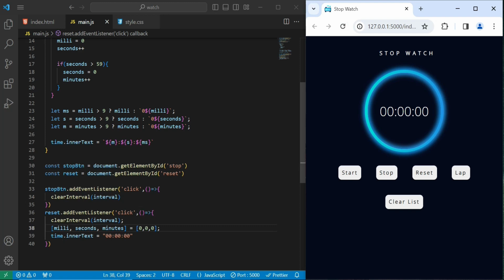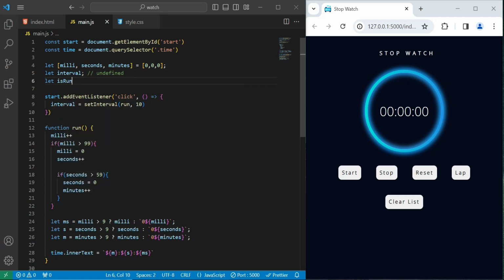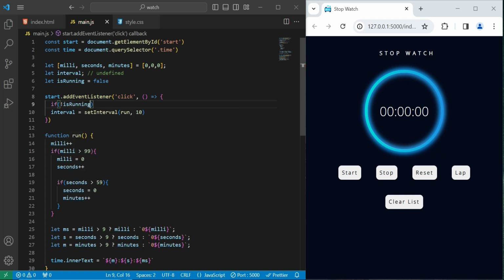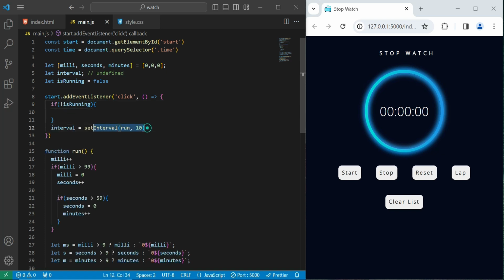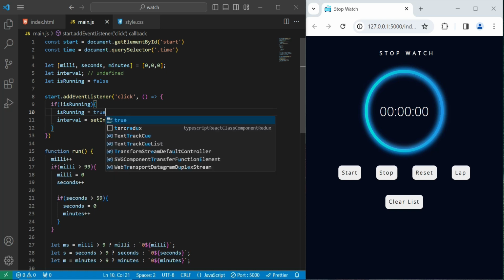So in order to deal with that, we need to create a controller that I'm going to call let isRunning, and in this case it's going to be false. So here I'm going to apply a conditional. If it's not running, of course, I want to run this, but I need to restart, because if I'm running this, meaning that isRunning needs to be true.